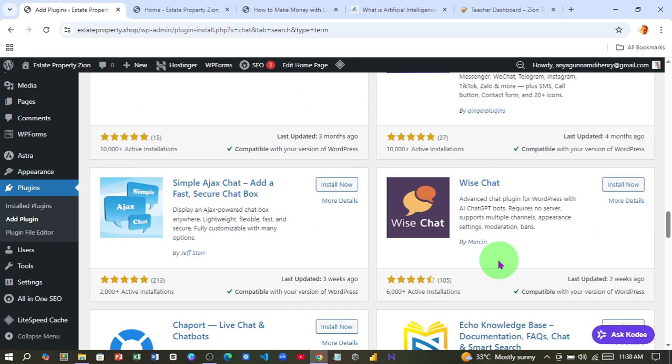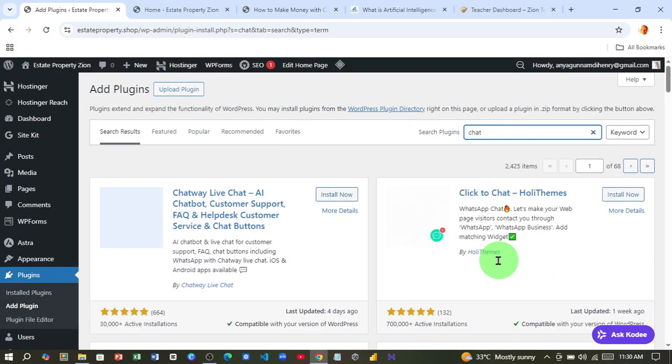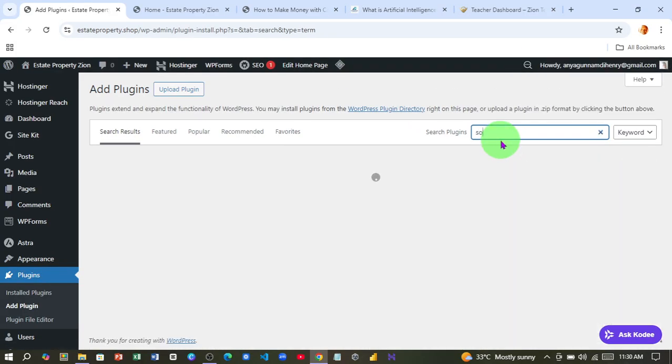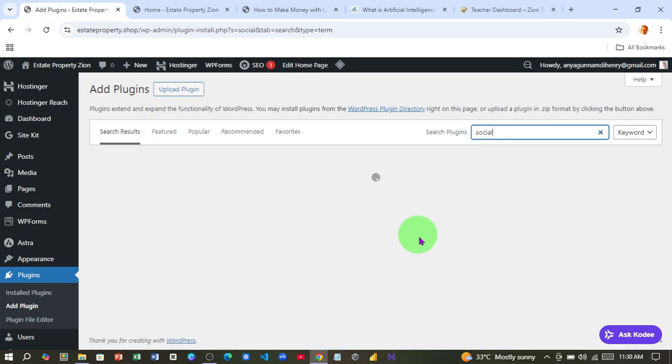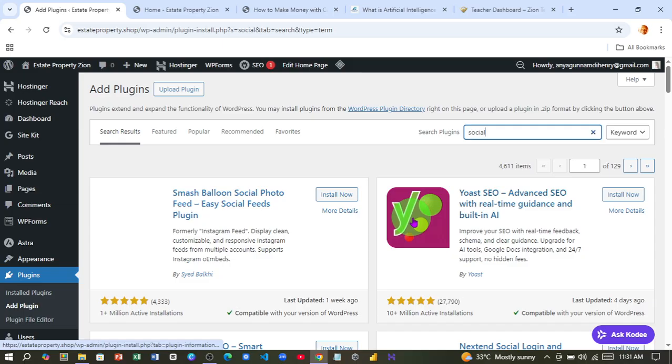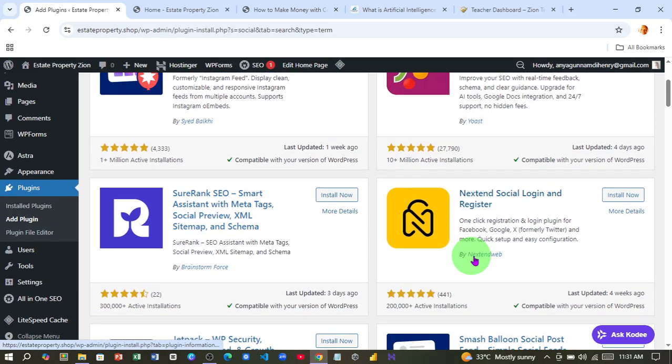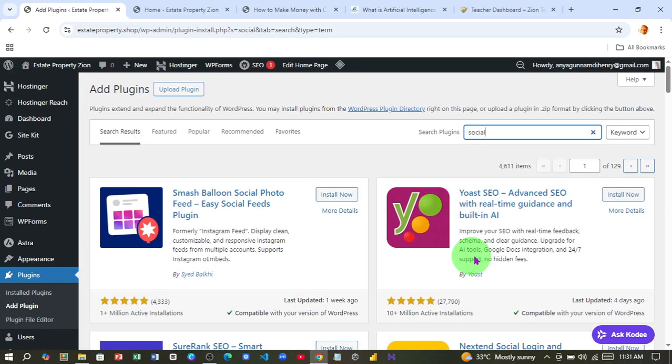They can be chatting among themselves as if it's social media. You also have a social media plugin here that looks like social media, where people can be posting and all of that. But it is sold at a higher price. Smash Balloon Social, SEO, Social Chat.